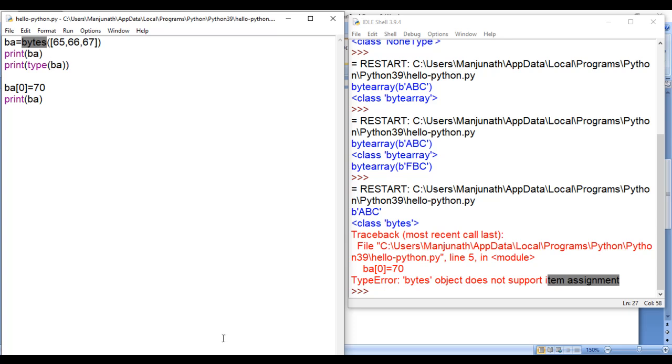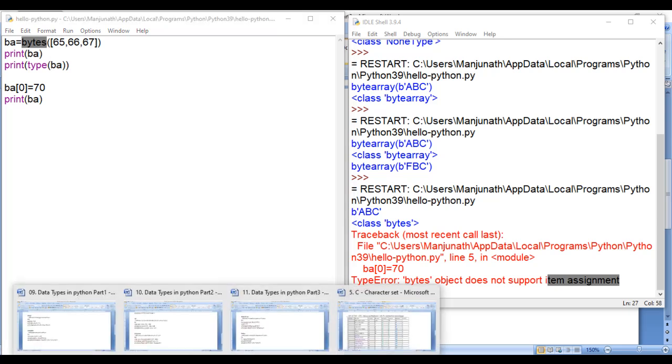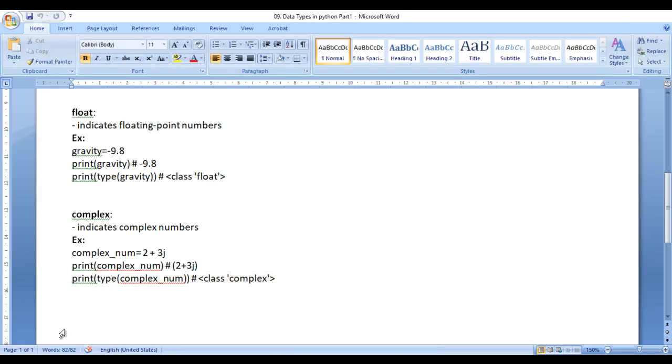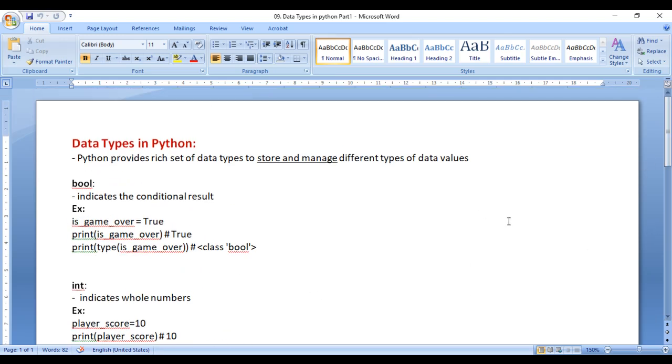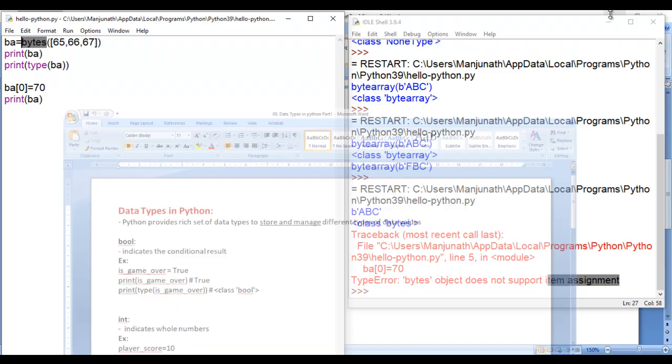I hope you guys have clearly understood these types. I suggest you try all these things, guys. Try all the data types, execute. Okay, these are the different data types available in Python. For this video tutorial, this much is enough, guys.